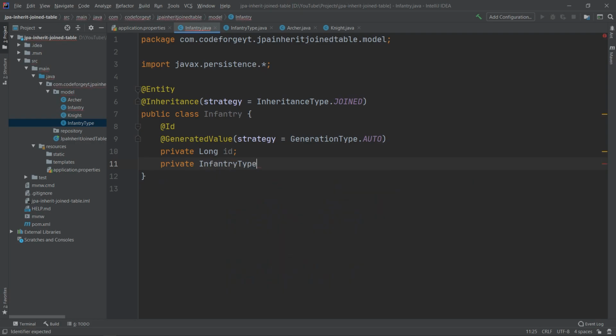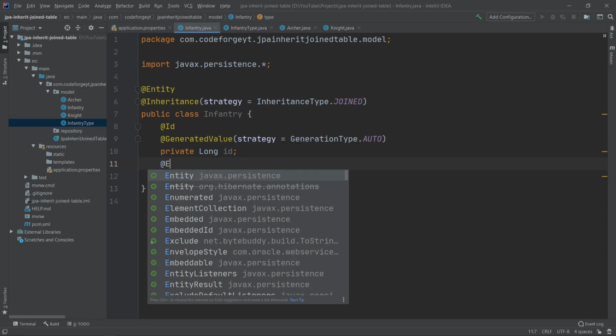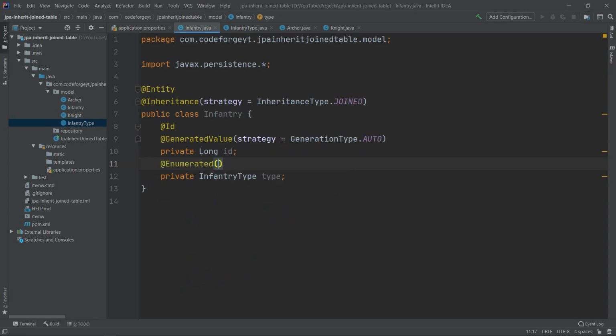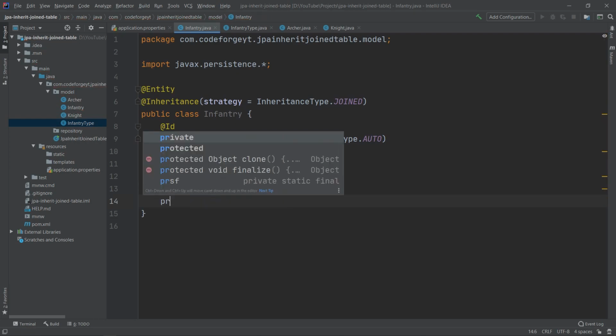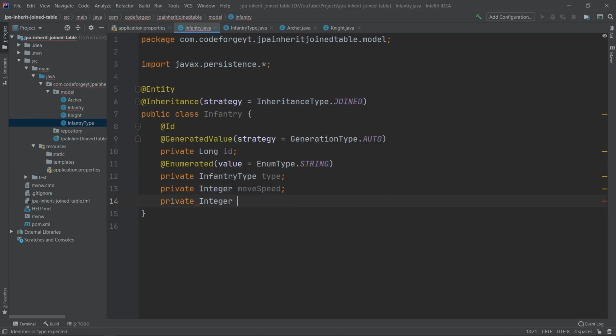So now we can go back to our Infantry class, and over here we can define a private InfantryType field with the name type. Since it's an enum, we want to annotate it with the Enumerated annotation, and we want to store strings in the column, so we'll say value and set it to EnumType.STRING. Let's add a few more properties over here. So we'll also have a private Integer moveSpeed field. Next one will be private Integer durability, and the last one will be private Integer attack.